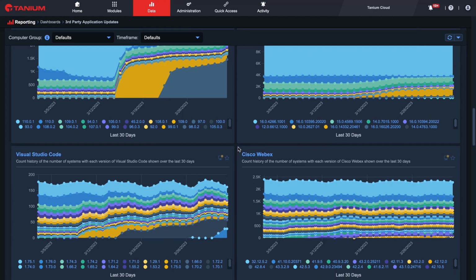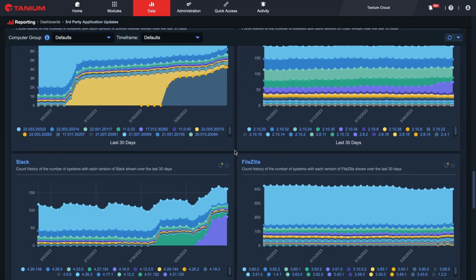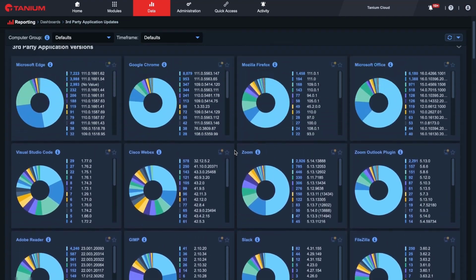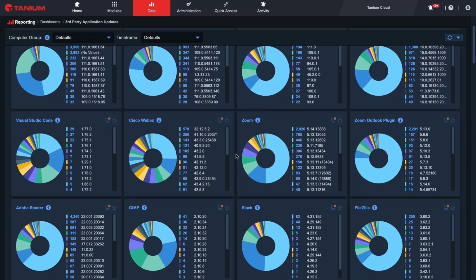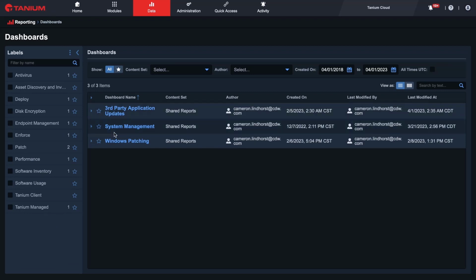So again, each one of the applications has its own dashboard. And if you don't have one of these applications in your network, this panel will just show up gray. If you're not using the Zoom for Outlook plugin, this would just show up as a gray panel, grayed out. You'll only see the things that are relevant to your environment. So let's go back to the other dashboards. Let's take a look at the patching dashboard now.